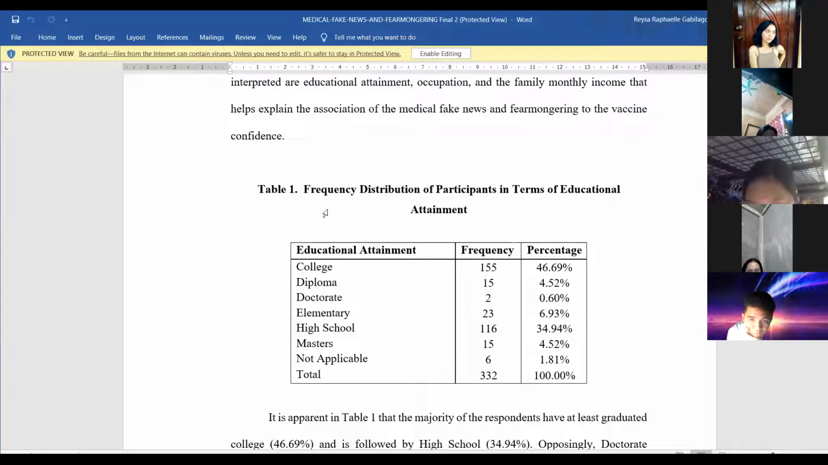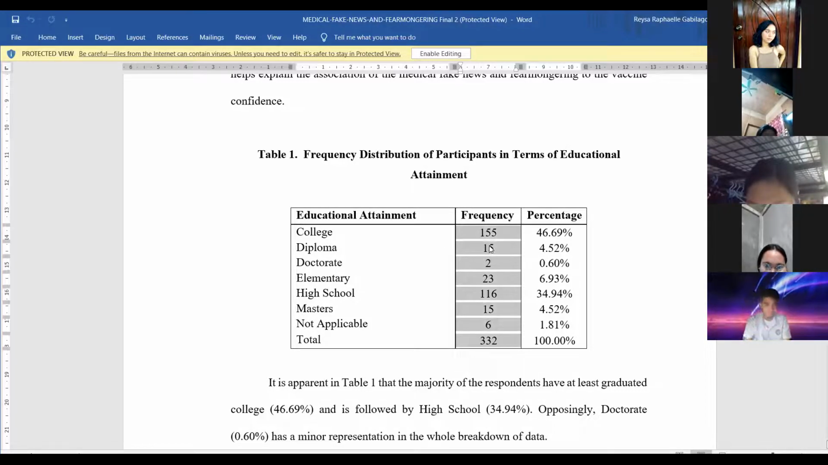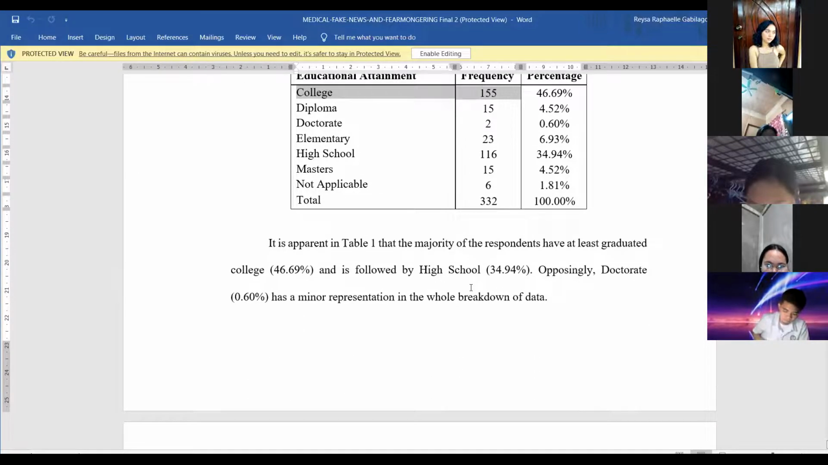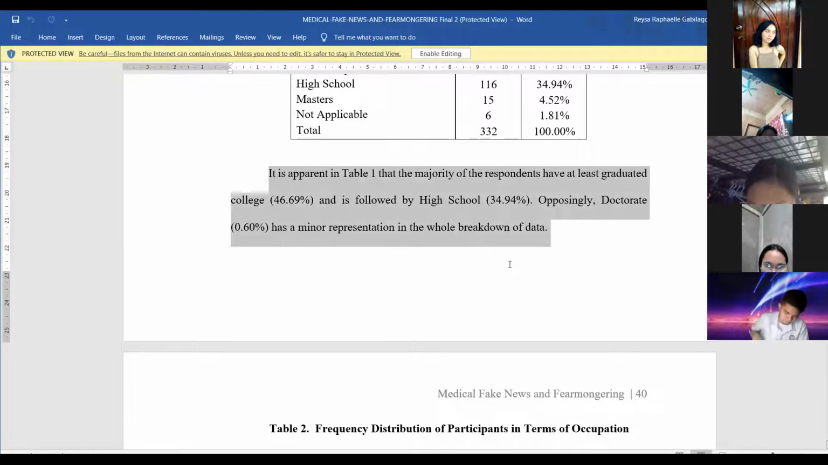Since their first statement of the problem is asking about the demographic profile, then as you can see, automatically the demographic profile of the respondents, this time in terms of educational attainment. So you don't see any raw data here. This is not raw data, it is a summary, like frequency. Among their respondents, 155 are college graduates and so on. Okay, and then after the table, they have now the textual presentation. Take note of the textual presentation, it's very limited.